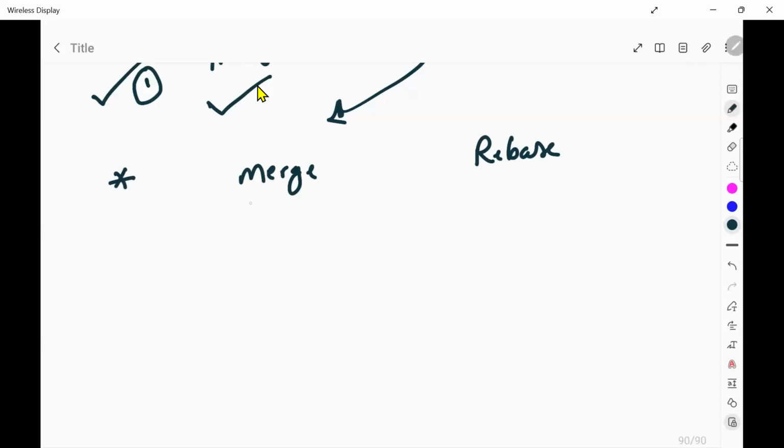What is the difference? Yeah, here? Command commit history will be saved, and reverse. Okay. Commit history will be saved. Okay. Let me explain you.